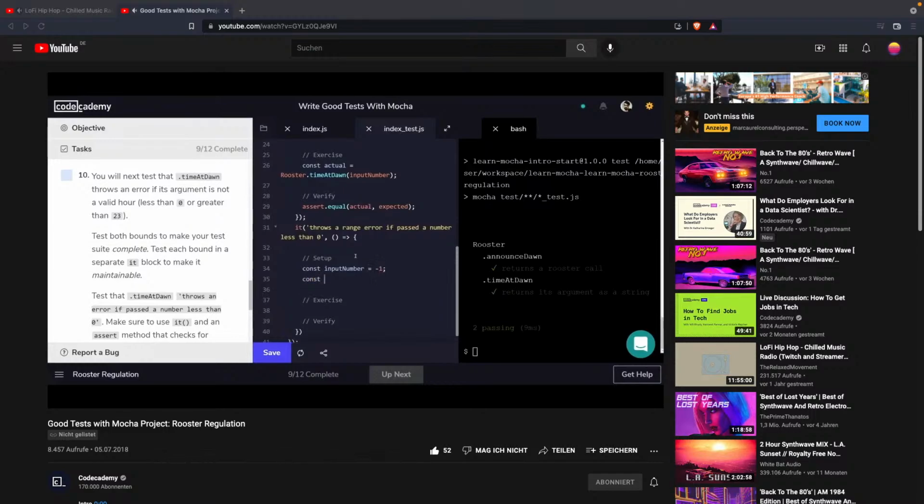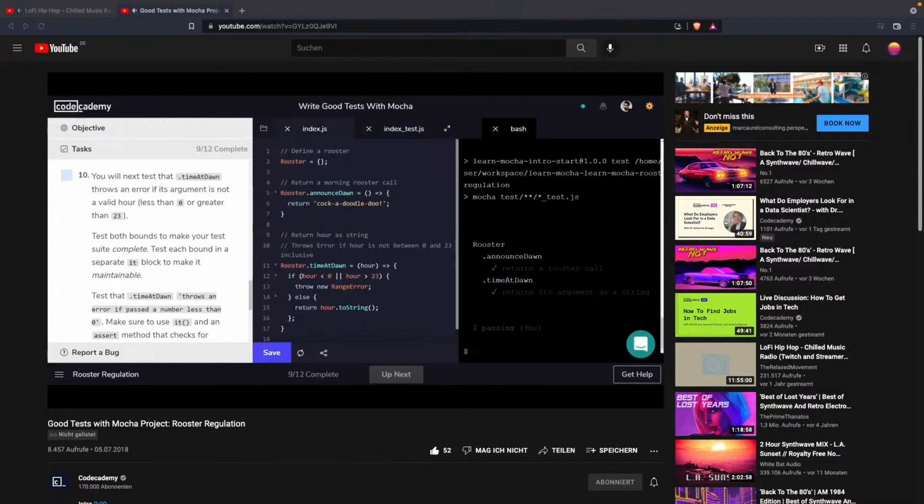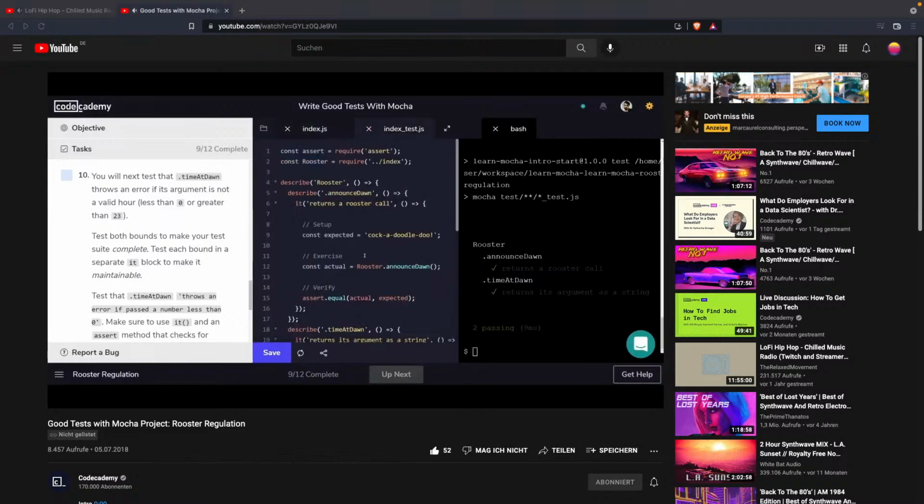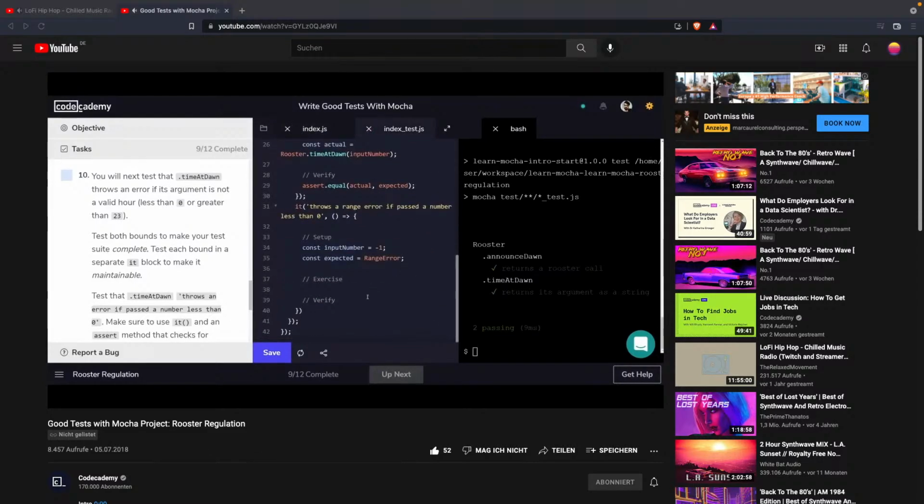Our expected value is going to be range error instead of any kind of number, because you can see here that if the value is below 0 or over 23, we're supposed to throw a new range error. So our expected value is a range error and not a number. We're still going to use an assertion, but we're going to use assert.throws, which is going to tell us whether or not a given function returns a specific error.